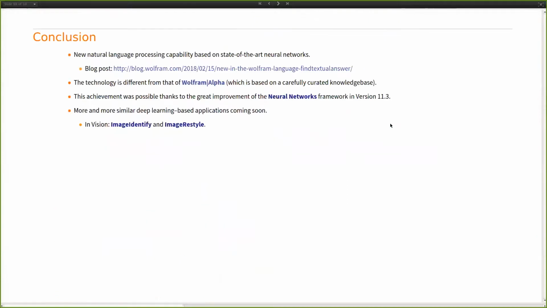So in conclusion, we have here a new natural language processing function that is based on state-of-the-art neural networks. There is a link to a blog here where you will see what I told today in the form of a story. And it's important to underline the fact that the technology is different from the one of Wolfram Alpha. It is a new technology based on neural networks. And here I insist that there was a great improvement in the neural network framework in version 11.3 that enabled us to design this new application.